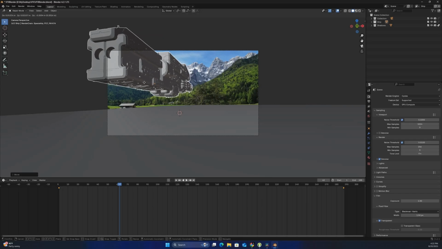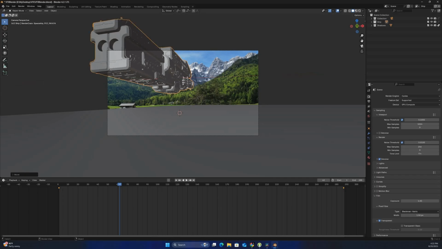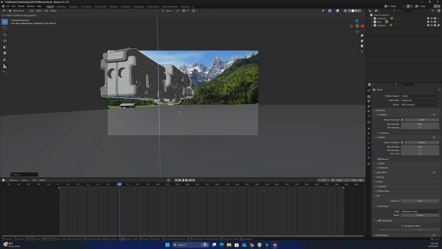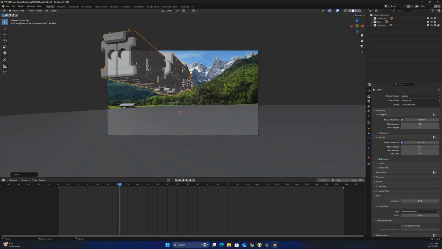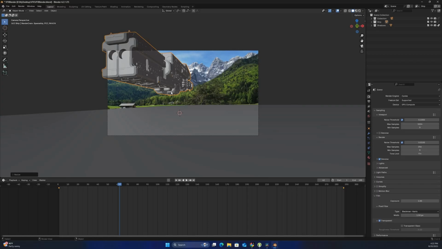You can also do the X after G and then move basically on the X axis. Hit G and then Y to move on the Y axis, and then G and then Z to move on the Z axis. And then S is to scale, bigger or smaller. So those are the hotkeys for Blender, how you're able to move around.